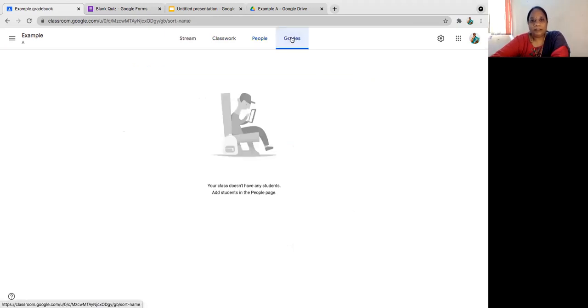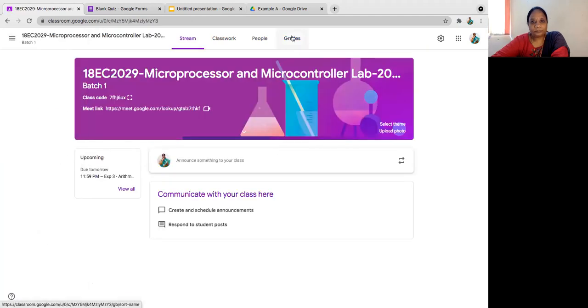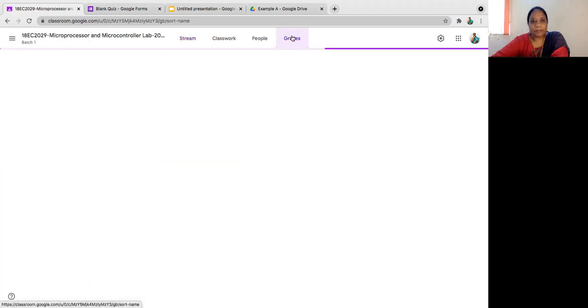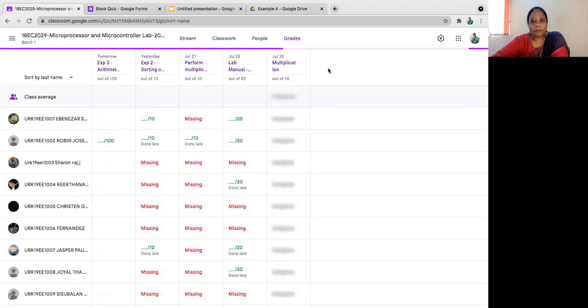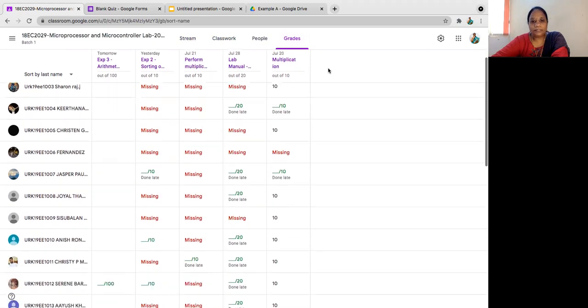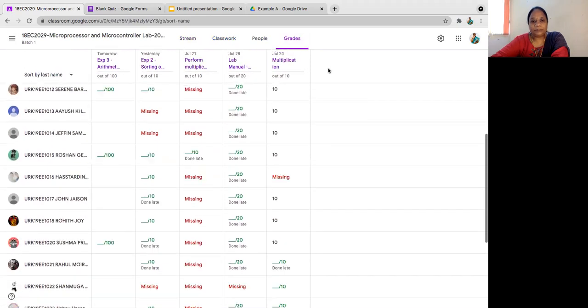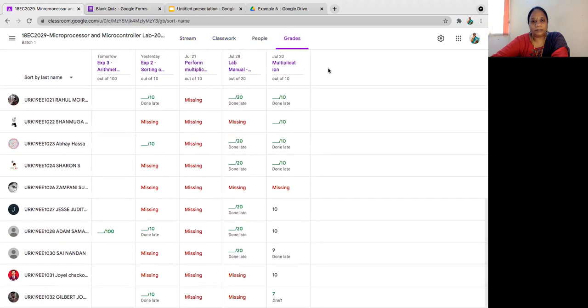Here you can see the grades tab. Let me open another classroom to show you how the grades tab actually looks. So here you can see this is one of my other classes. I have conducted a few practical classes and I have graded them. Here you can see missing means that particular student is yet to submit. The deadline has crossed, but he has not submitted.